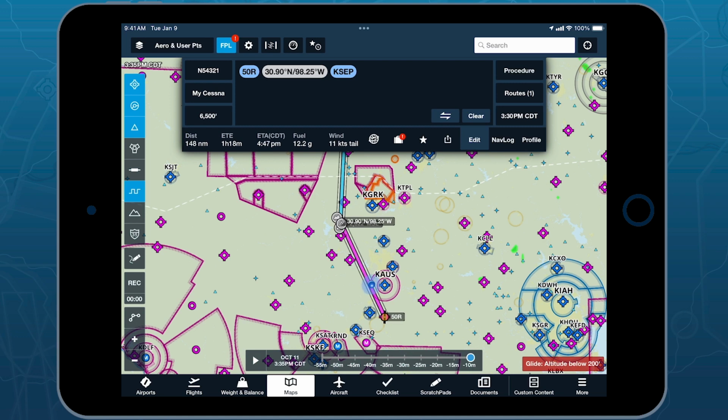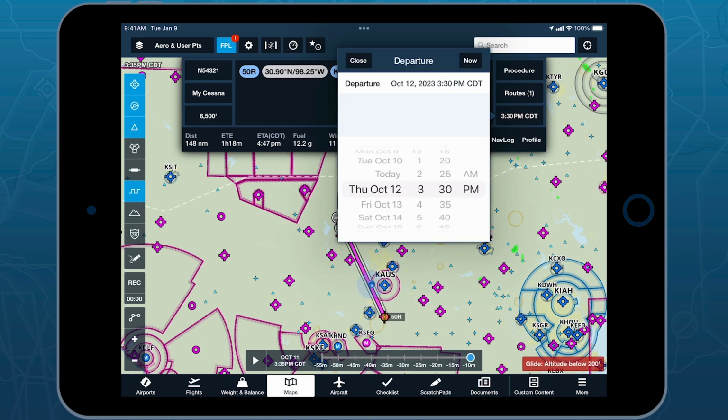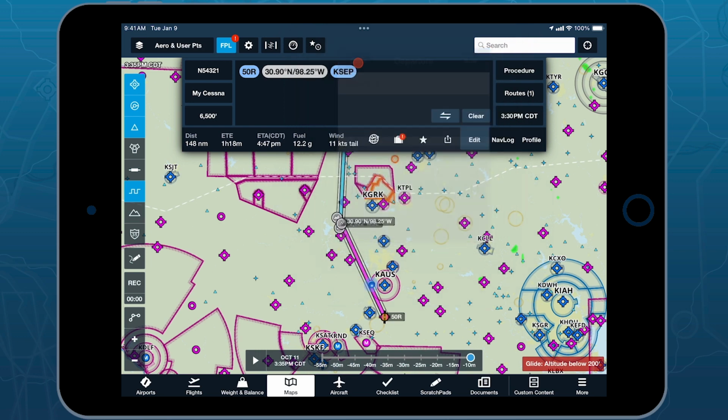And then starting from the bottom left, we have our distance, our estimated time en route, so now we're 18 minutes. Our estimated time of arrival is 4:47, and that is because if you look on the bottom right here in our ETD selector, we have that set for the 12th, leaving at 3:30 p.m. So you can close that out. If you do not see an ETA in the FPL box, just go and check that you have a departure time set. So if ForeFlight doesn't have a departure time, it doesn't know what time you're going to arrive. So with that information, we have 12.2 gallons burning and a tailwind component of 11 knots.